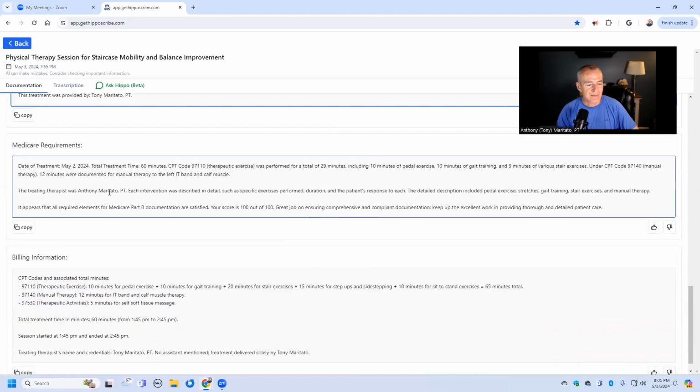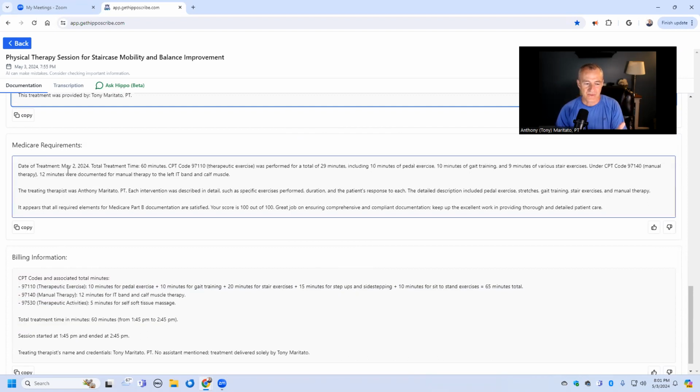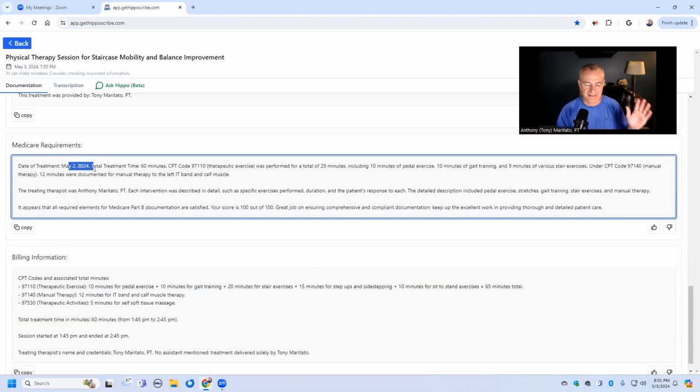Okay, so if we look at the Medicare requirements, now this is where we have our checks and balances. Date of the treatment, May 12th or May 2nd. Got it. Total treatment time, 60 minutes. Got it. CPT code 97110 performed for a total of 29 minutes. Incorrect. That's okay though. I think it's incorrect.